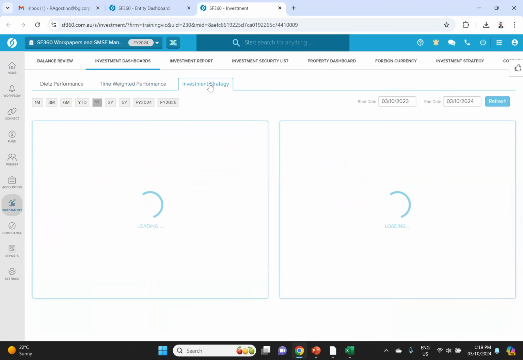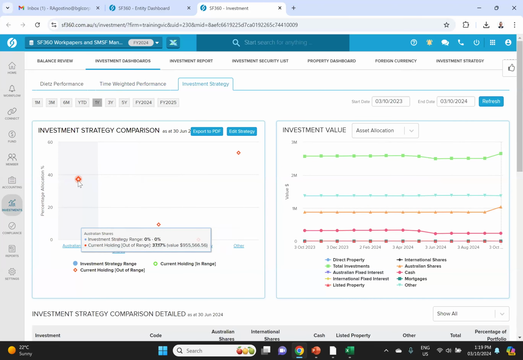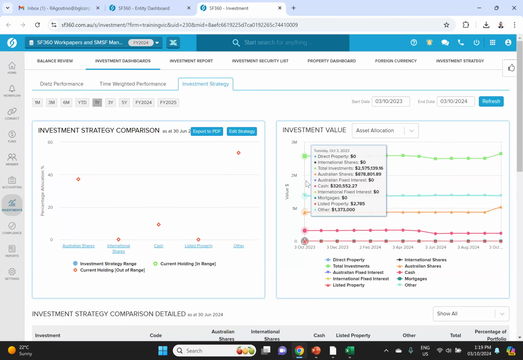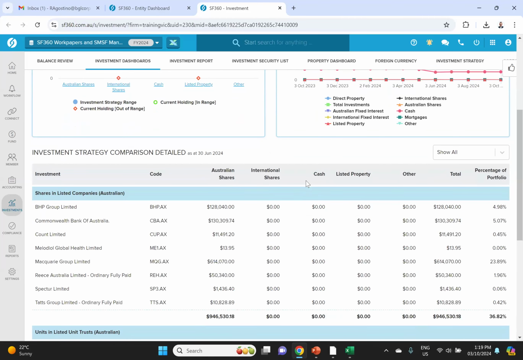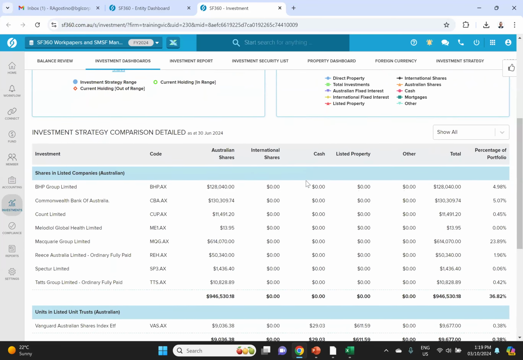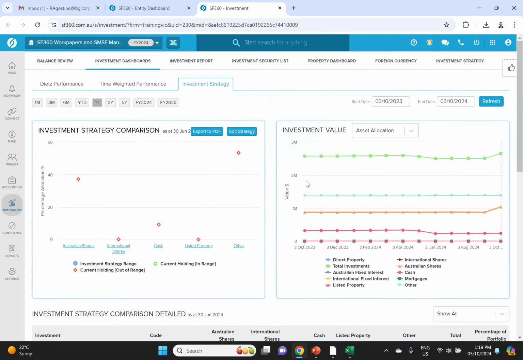And then we have the investment strategy, which you can then use to benchmark what's actually happened against what you've put in the strategy. So I don't have one in this particular fund. And you've also got the investment value here. And then you've got the investment strategy comparison down the bottom here as well for you. So you can check how everything's tracking. I haven't put anything in, so that's why everything is 0 on my one. Again, very powerful tool in the investment dashboard.